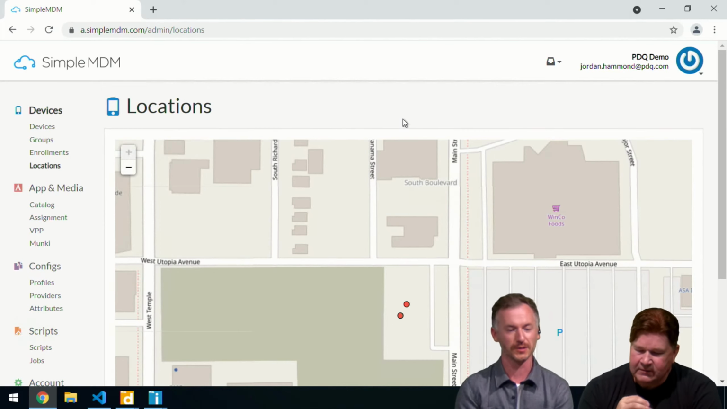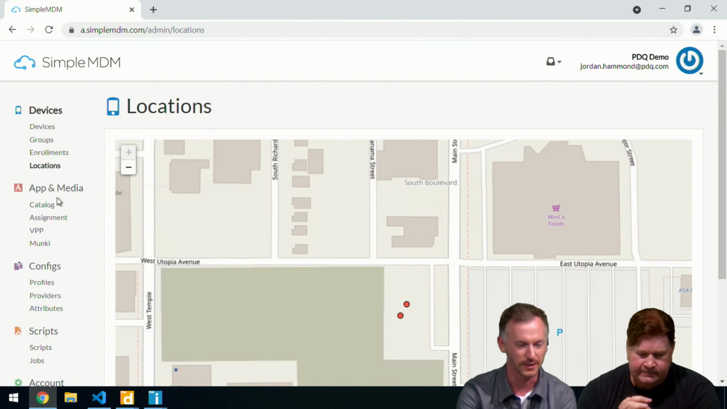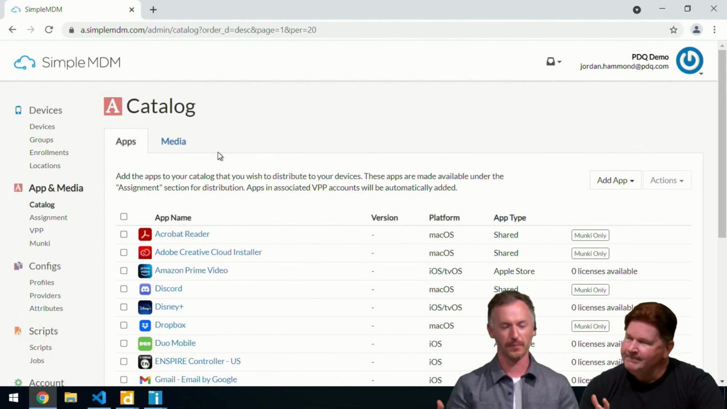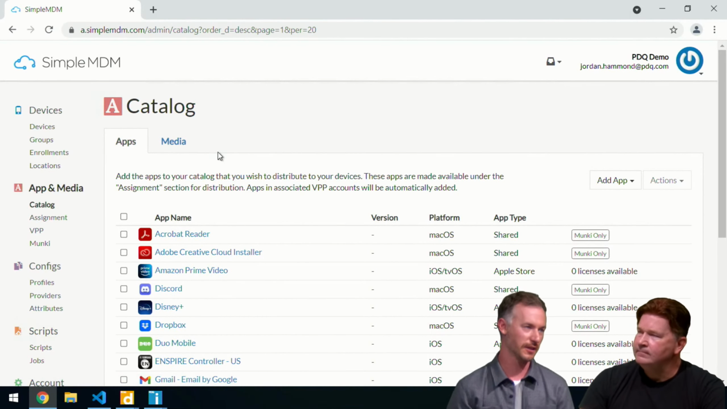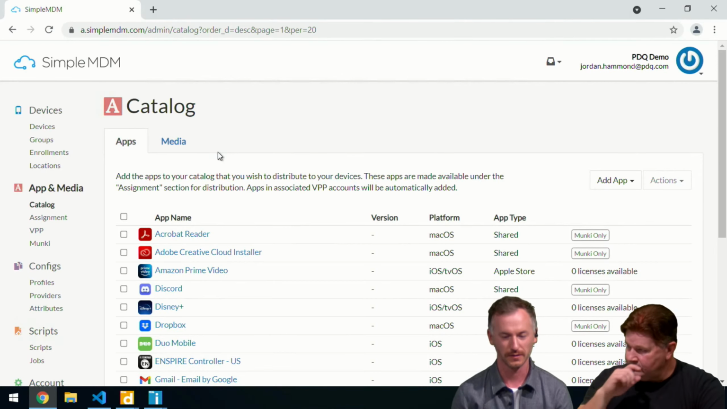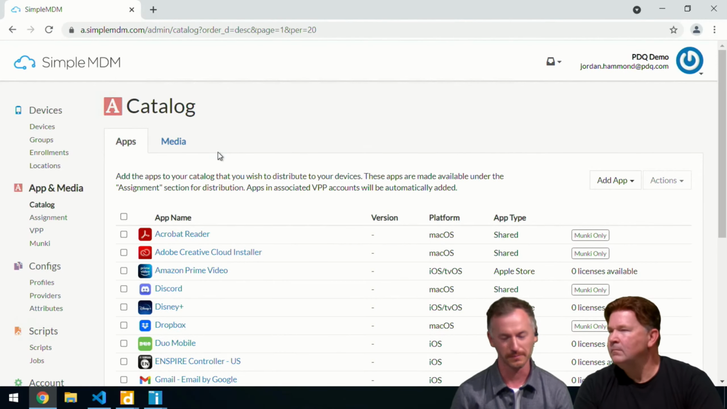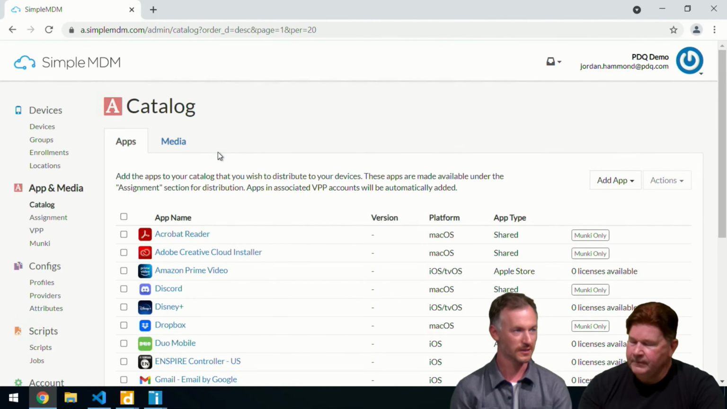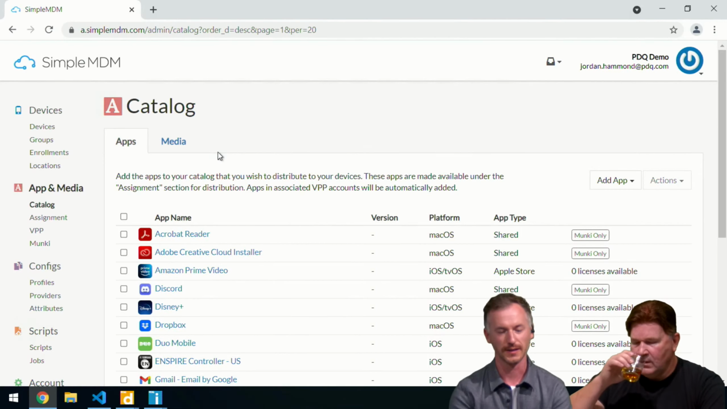So there's a few different options. Let me jump into the apps and media section here. The catalog is an area where the admin pulls in all the different apps that they might want deployed to macOS or iOS. Those apps can be from a variety of sources. It can be from the Apple App Store. It could be something that was built in Xcode that's uploaded. Custom code, something you're doing internally.